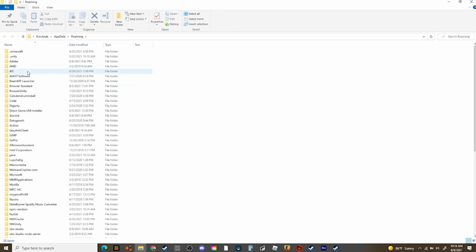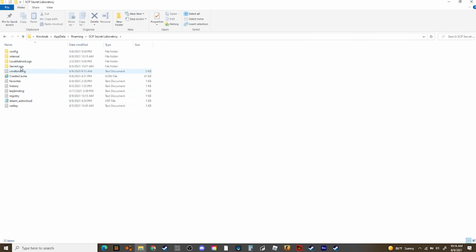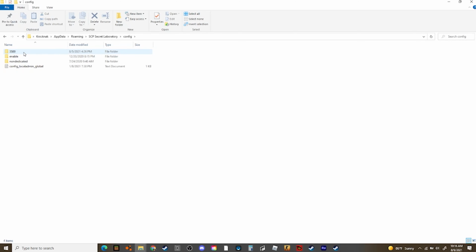You want to scroll down until it says SCP Secret Laboratory. It's going to be an S. It's going to go alphabetically if you have it set that way. You want to double click on it. Go to config. Go to your port. This will be named 7777 for your default if you haven't changed it. Like I said earlier, I changed it to 3589.